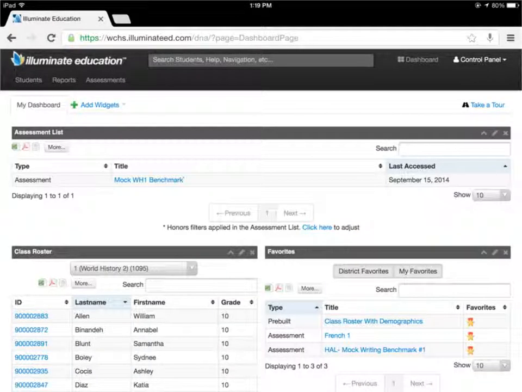And as you log in, you'll see widgets, which is right here, or assessments. And you want to click on the assessments list, which will bring you to the next screen to search for the default social studies writing benchmark.